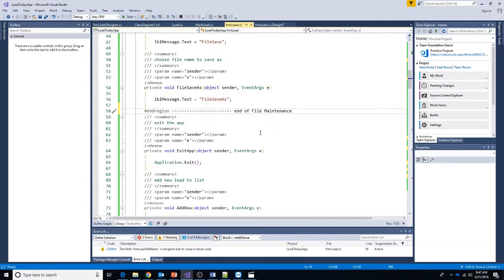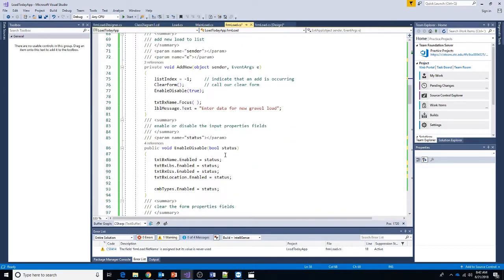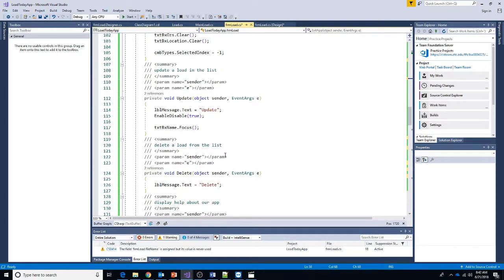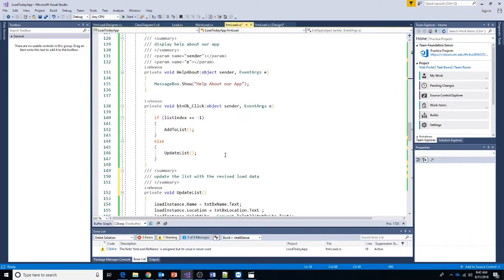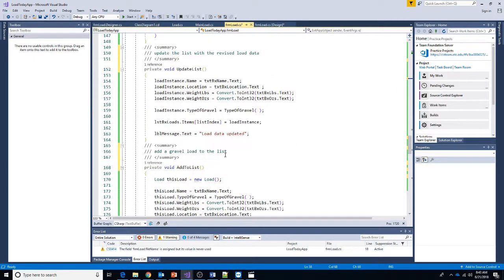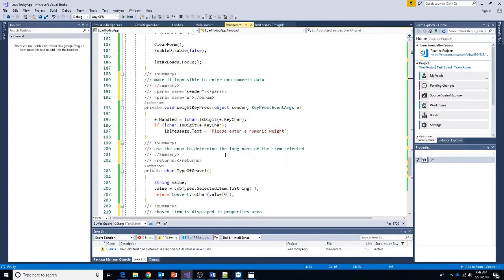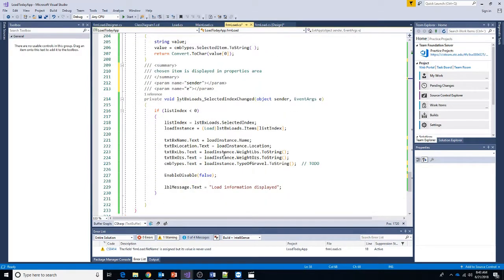Now, as we continue on, we have our exit app, add new, enable disable. So we have a lot of kind of mixed up methods that aren't really associated with any items on our form. So I feel like I could do some rearranging and maybe organize things a little bit better, but I don't want to leave people behind and cause a big commotion. So I think I'll just leave everything in the order that it is.